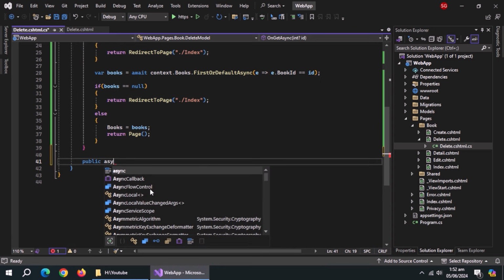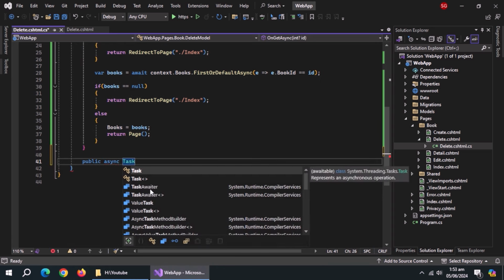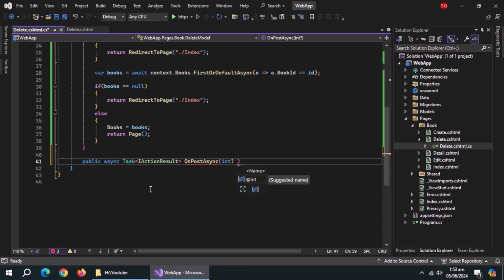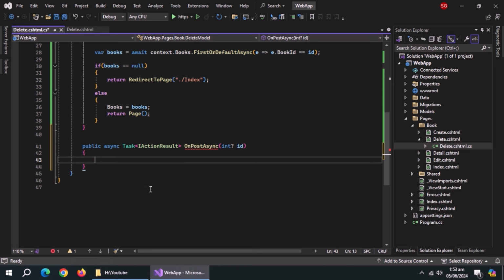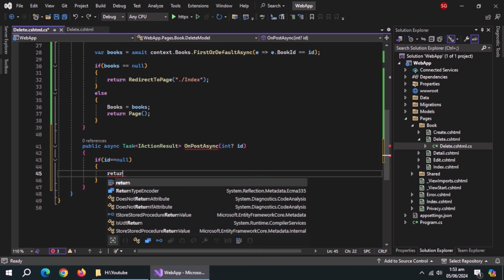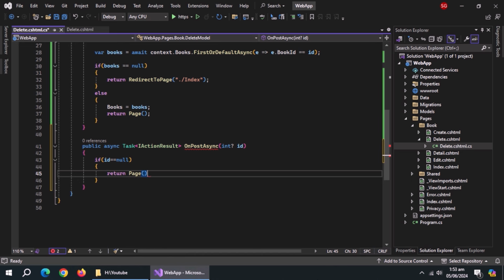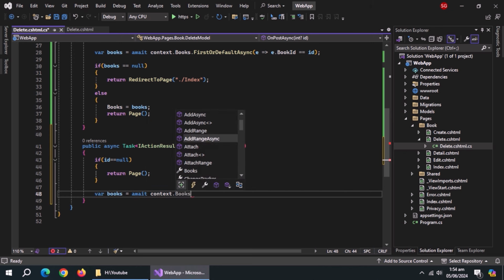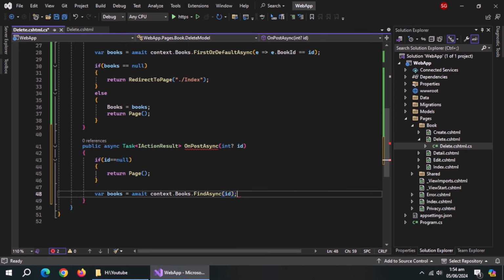Now create an async method of return type Task of ActionResult, named OnPostAsync, and pass a parameter of nullable int type named id. Inside it, use an if statement to check if id is null. Inside it, return the Page method. Then, create a variable named books. Initialize it with the context.Books.FindAsync method and pass id to it.